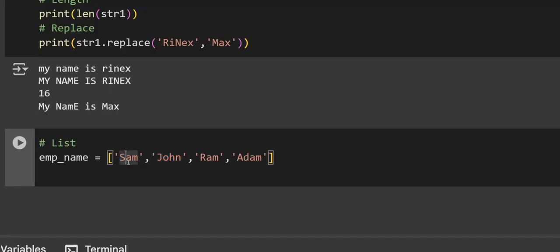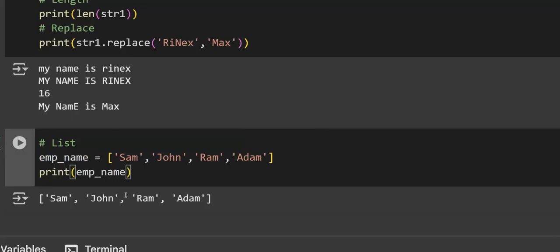So we have 4 values now: Sam, John, Ram, and Adam. Now we can see 4 values have been put into one variable. We don't have different variables for different names. We have one variable for multiple names. This is the importance of the list. If I print the value of this emp name, we get Sam, John, Ram, and Adam together. This is one value.